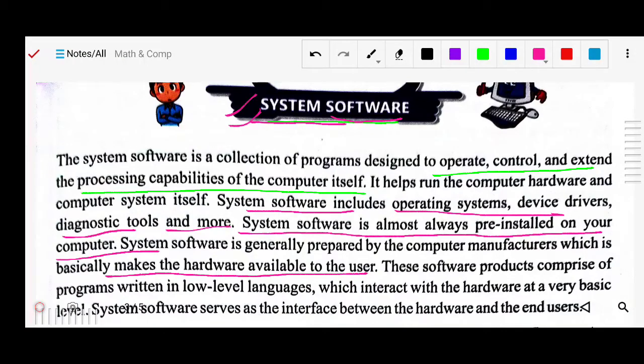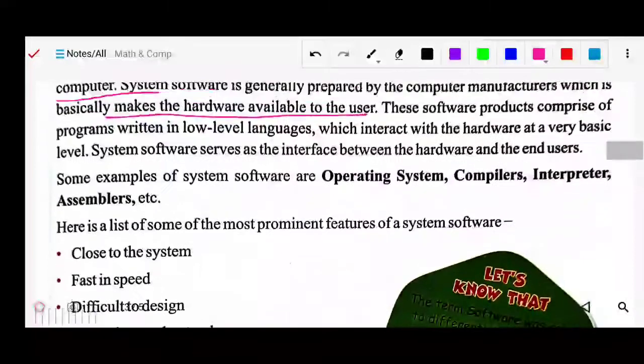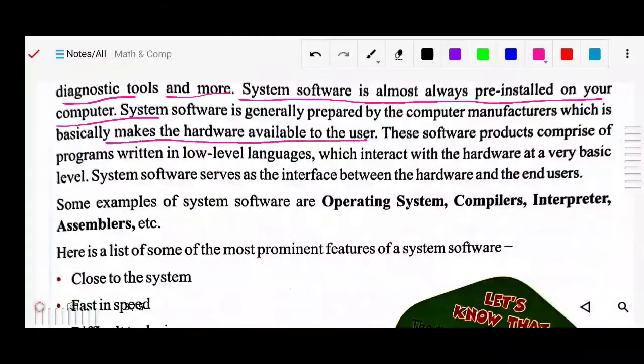This software comprises programs written in low level language. As I told, system software is written in the low level language. Why? Because it has to interact at a very basic level, meaning it should interact with the hardware. So to interact with the hardware, it should be in the low level language.